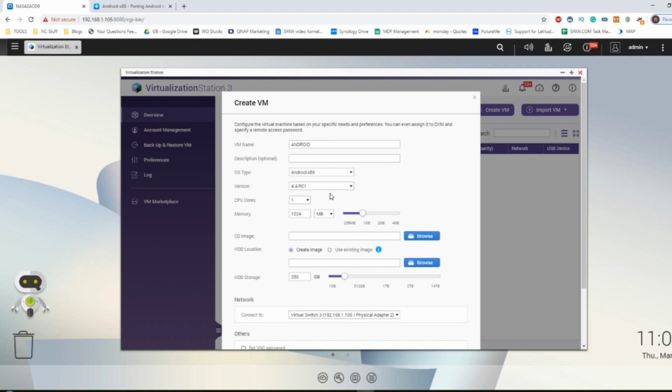Next, we assign the number of CPU cores on our processor. So once again, make sure it is a 4-core CPU. You can run Virtualization Station on a 2-core NAS, but it is not going to perform well, and one core to run your NAS tasks is just not sufficient. So I'm going to go for a 4-core NAS right now, and I'm going to use two of those cores for this VM. So when the virtual machine is in operation, it will not allow the system to use those cores.